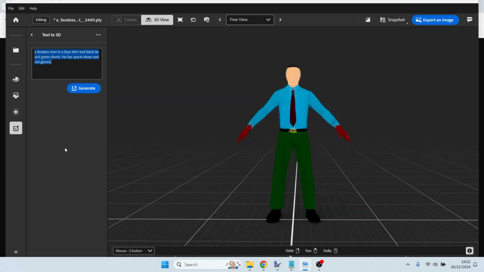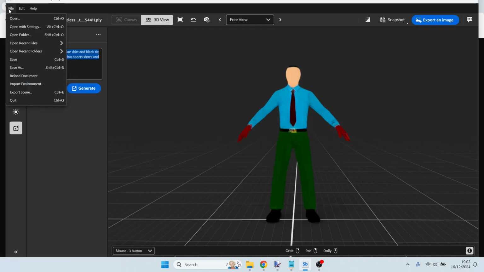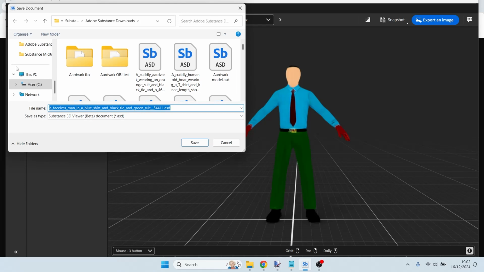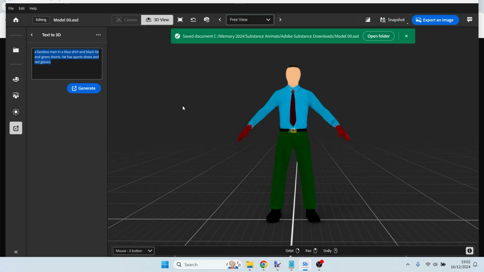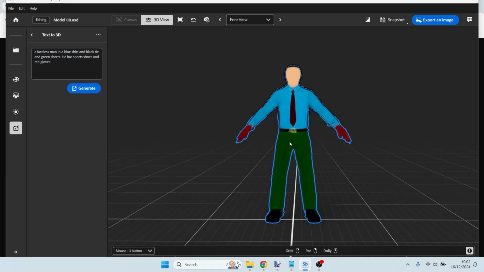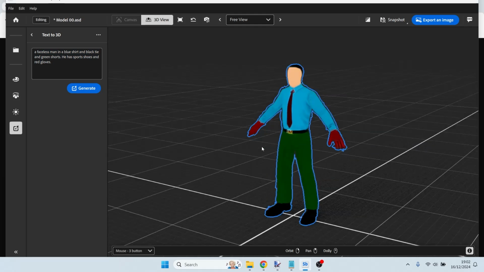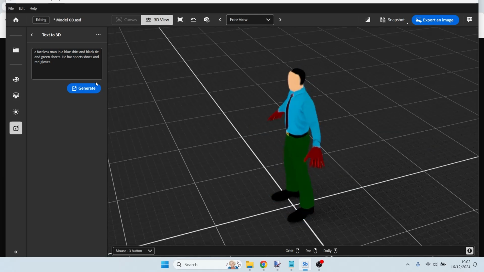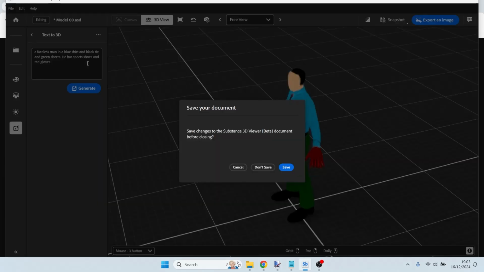Keep the prompt backed up. Oh, and before I do that, I'm going to save this model as model 00, because that way I can return to it and rotate the character as I see fit. Right, let's generate this shirt, tie, shorts and sports shoes.